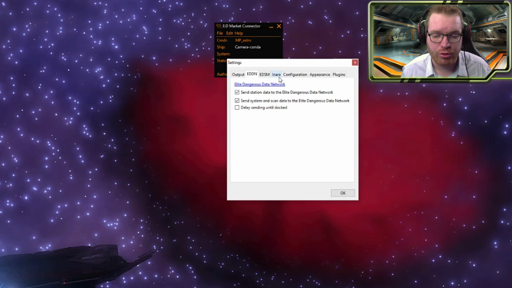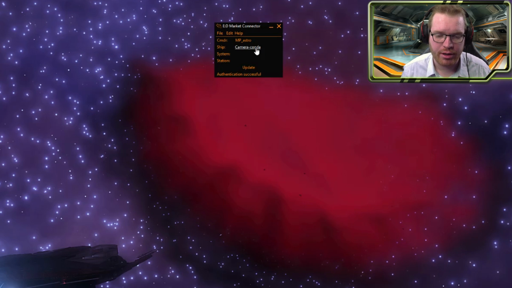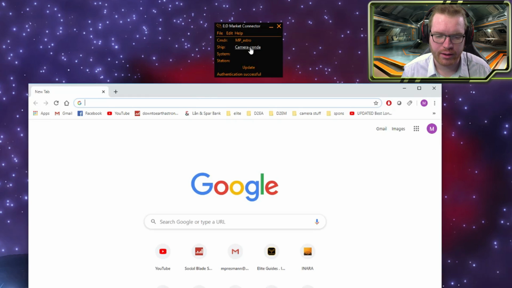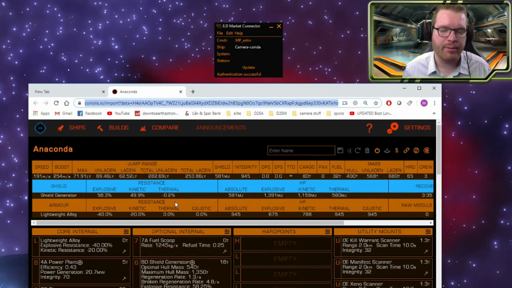For instance, you can hook it up to Inara if you so wish, so you can get your engineering data and commander data and ship builds listed on Inara. And something like this automatic shipyard or opening up system names. So for instance, you can see right now the last ship I was docked in is my Anaconda, and if I click this, it will automatically open up a link with the build of my current ship. Super useful, especially when I'm live streaming and people ask about the build I'm flying, you just click it, boom.